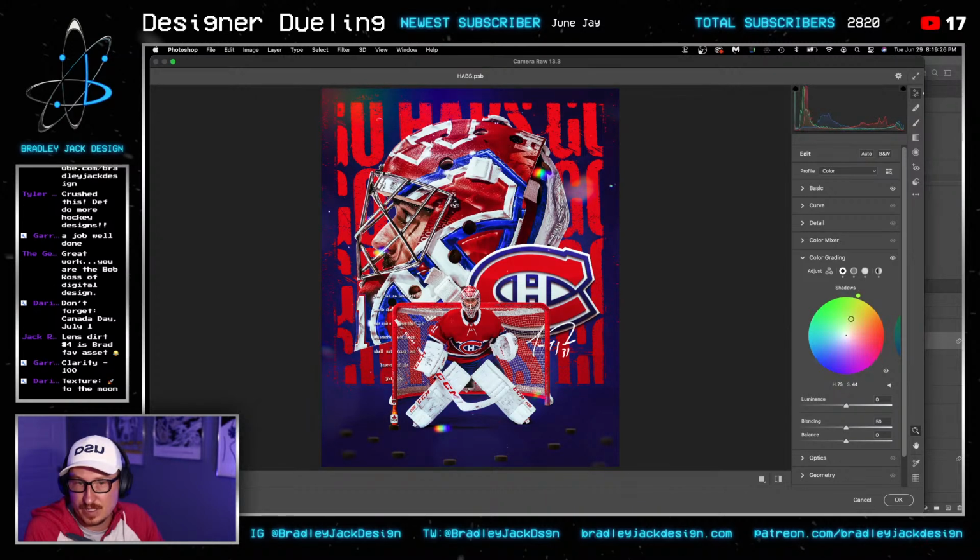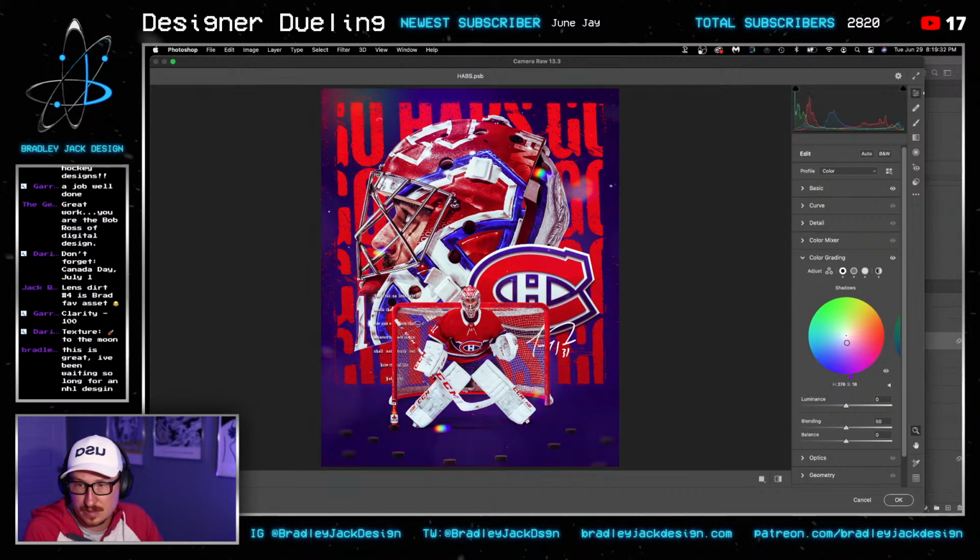Or we make the mid, these are the shadows. So I wanted to make the shadows. Let's do the shadows that and the mid-tones. I think I can be a little bit more aggressive. Let's do yellow. Balance up. Luminance down. Luminance up. Blending or balance up, down, up. Sure.